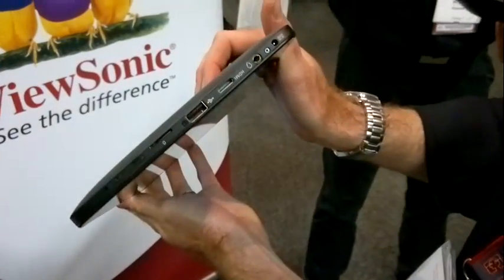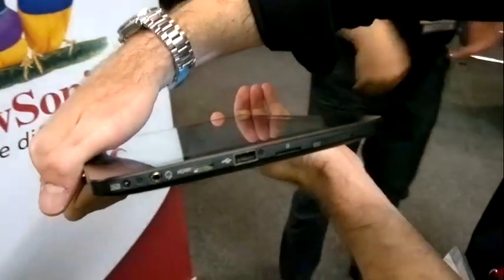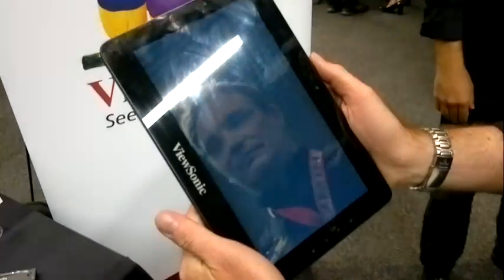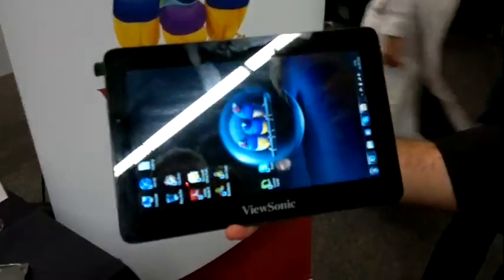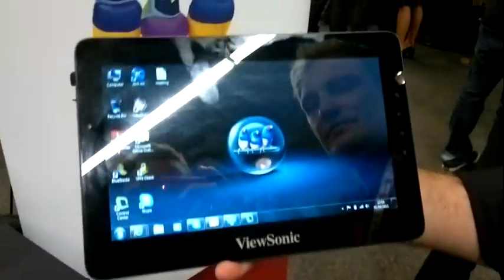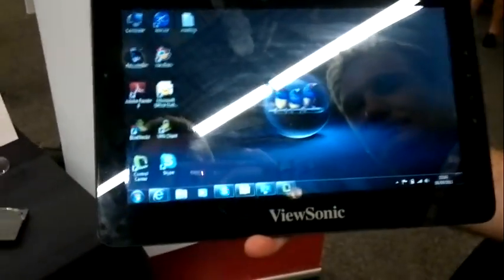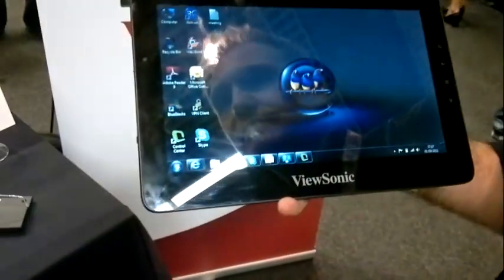So O-Trail means it's running a 1.6 gigahertz processor. It's a capacitive touchscreen device running Windows 7. It's got, in base model, 1 gig of RAM, but there's a 2 gig version as well. I think 32 gigs is the standard storage on it. It's an SSD, so it's also fairly rugged in that respect. Glossy display, 1024 by 600, I think, is the resolution.